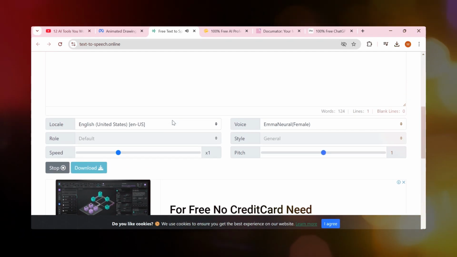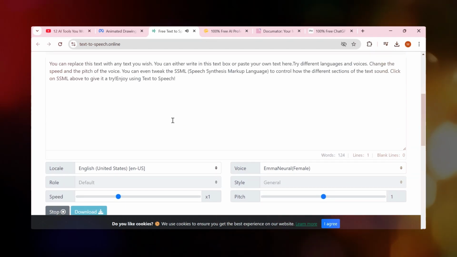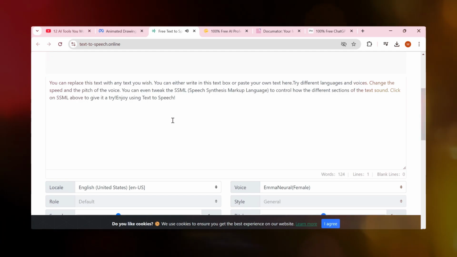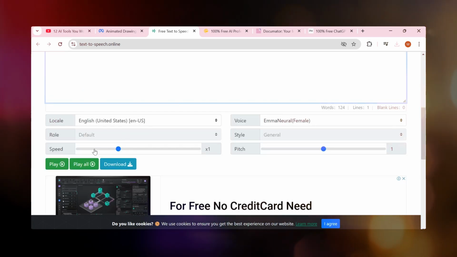You can replace this text with any text you wish. You can either write in this text box or paste your own text here. Try different languages and voices. Change the speed and the pitch of the voice.